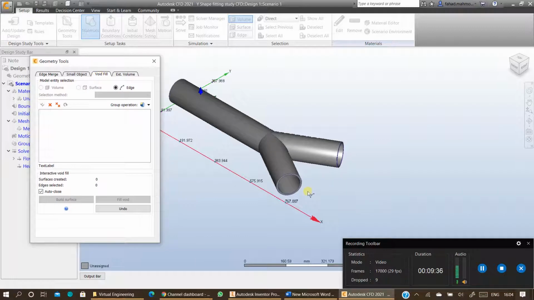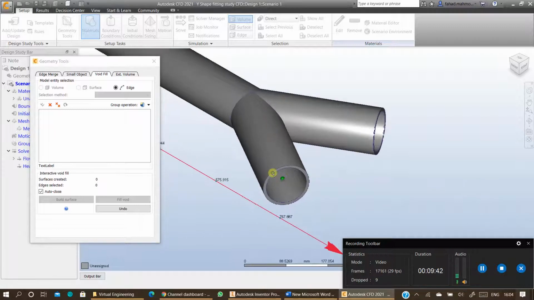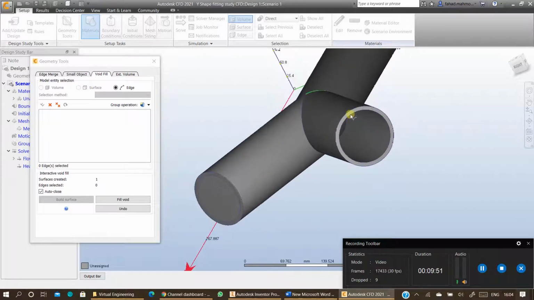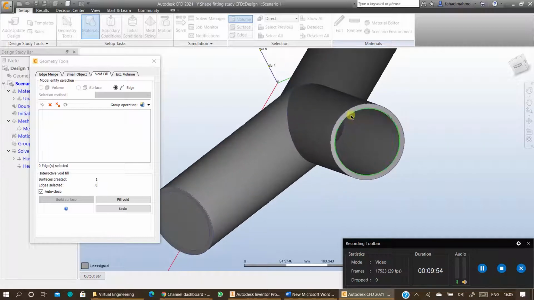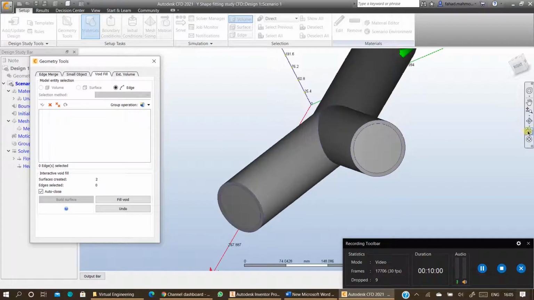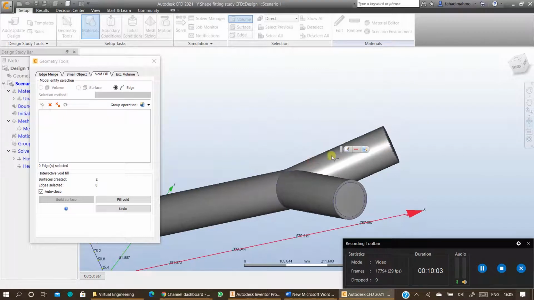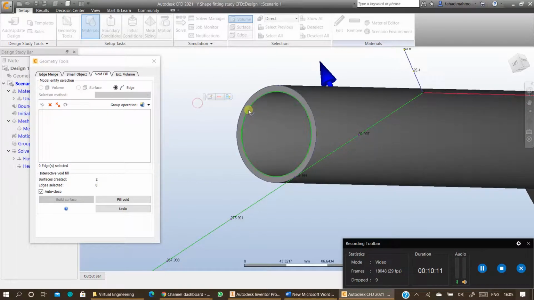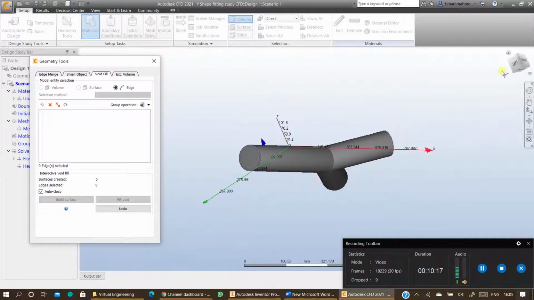Click on void fill. You want to fill the void inside this Y shape fitting. So you need to close all the openings. So click on the edge, click build surface. Do the same on all the openings. Build surface. And lastly, just click on fill void. It will automatically fill the void from here.